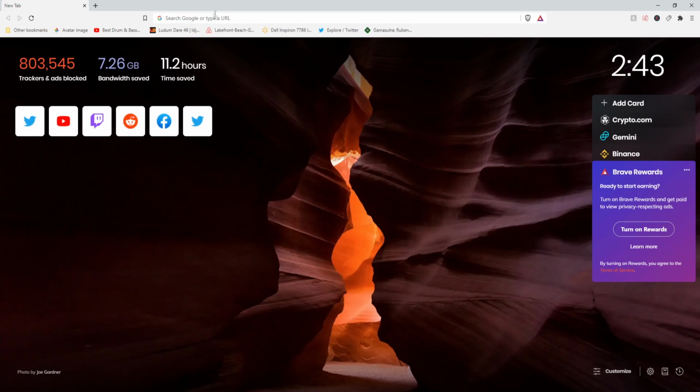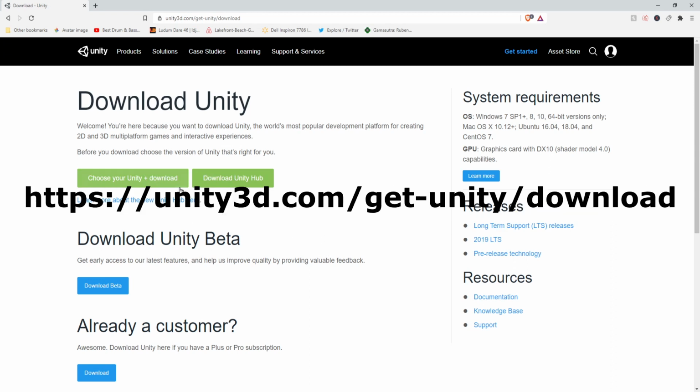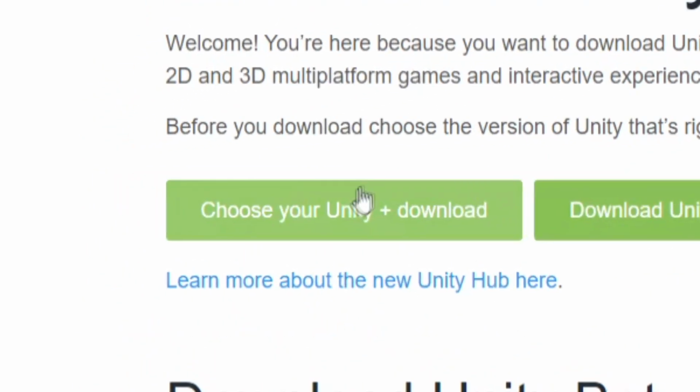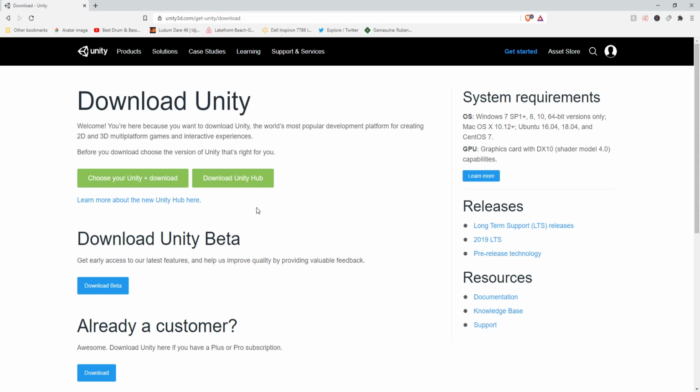The first thing we need to do is open our internet browser and go to the Unity3D.com download page, which I have in the description or it's on the screen here. I believe in you. You can find your way here. And once you get here, we have these two download options. You can either download Unity directly, or you can download Unity Hub, which acts as a platform for managing different types of Unity versions and is what I would recommend using.